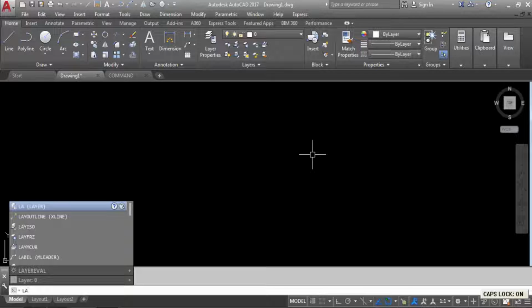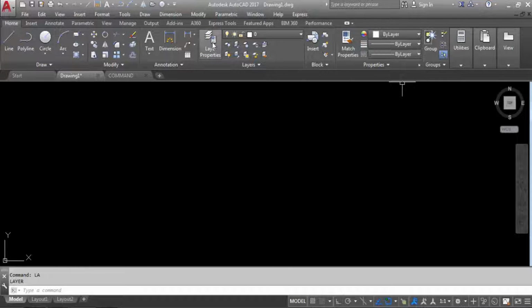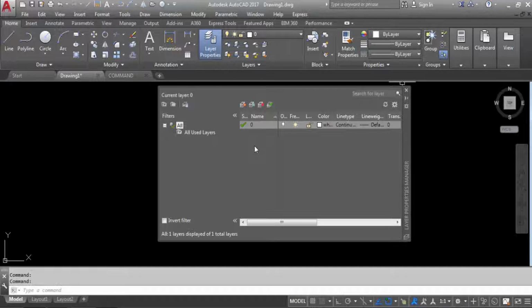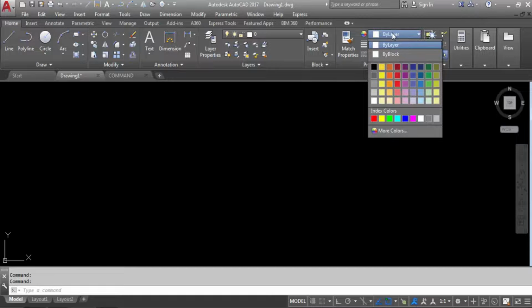For the layer command, the shortcut key is LA. You can type LA, or you can click on Layer Properties Manager here, but I usually prefer the shortcut key. So shortcut key LA, press enter. Now the layer dialog box is open.